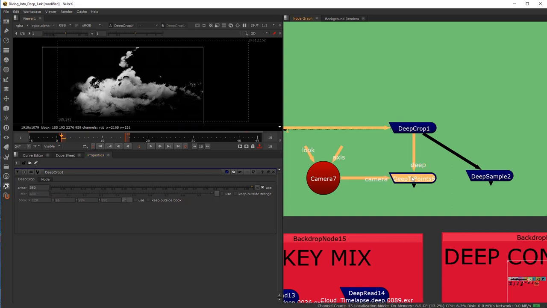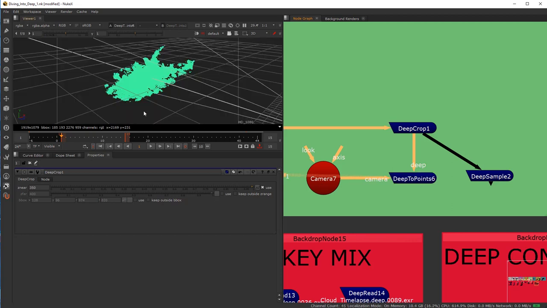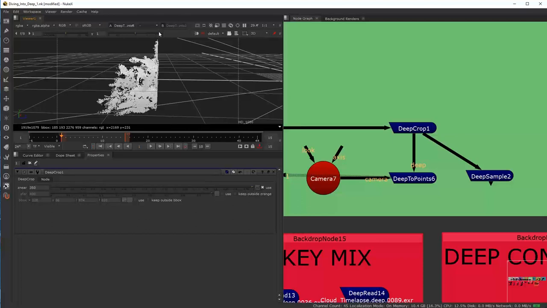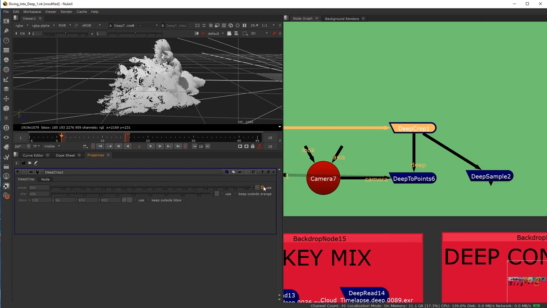So if I want to see what that looks like, I can go to my deep to points node here. And you can see what it's doing. It's just chomping away this area here. So again, I'll turn this off and on so you can see what it does. So it's just 350 units from camera, chomps it off. I can also come over here if I want and take the Z far side and use that. You can see now it's going to chomp 400 pixels back. I can also invert that by saying keep outside range. So you can see back and forth.